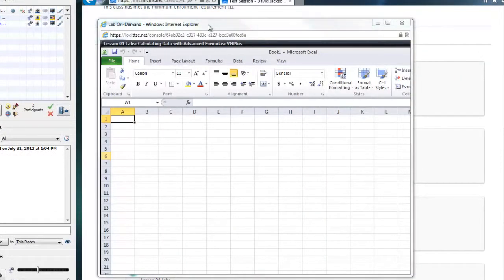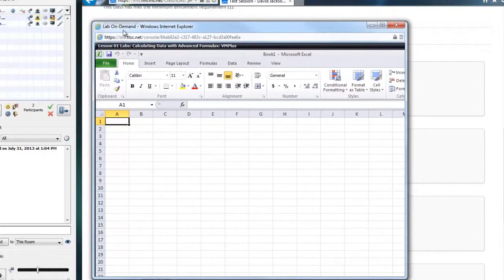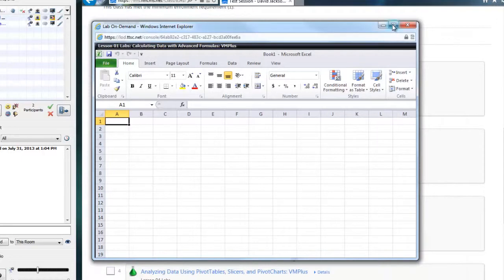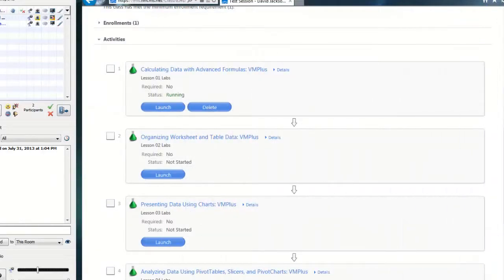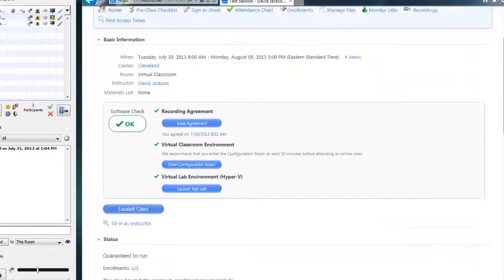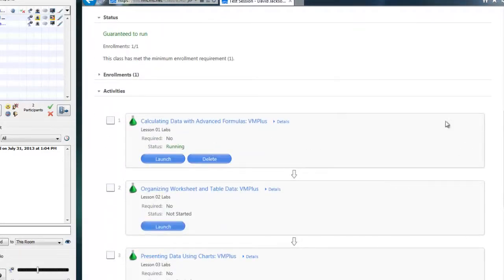Here is my lab on demand. I know that because it says right up here, lab on demand. Again, I can resize. I can maximize this if I want, and it takes up the whole screen, or I could click on it, drag it wherever I want, and then I've got my detail screen for my class, which will allow me to launch my labs.